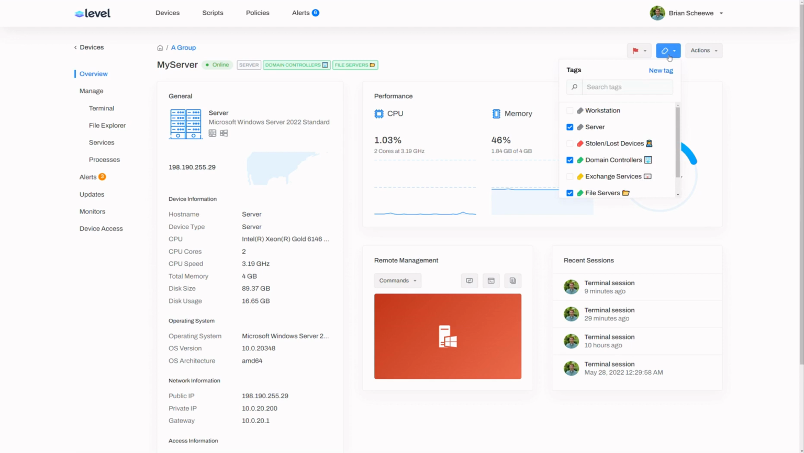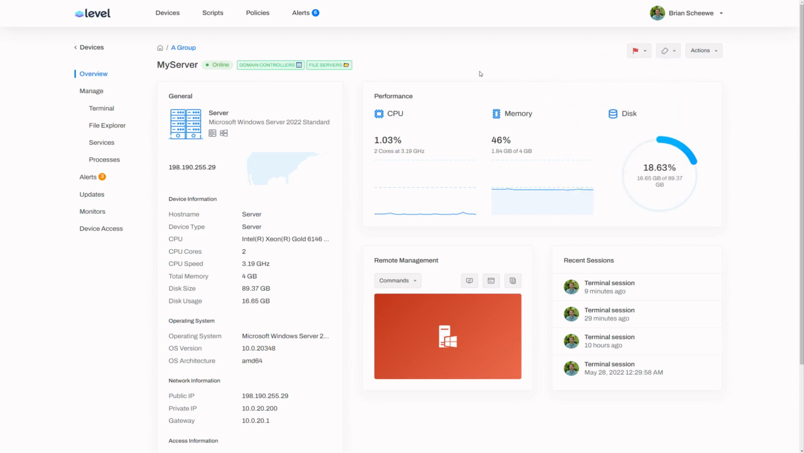Next, we have the tags. So coming back here, we have three tags assigned: server, domain controllers, and file servers. If I uncheck the servers tag, we'll see that it drops off of the list here. Let me go ahead and put that back on. And these are going to be more important when we get into the monitors later.